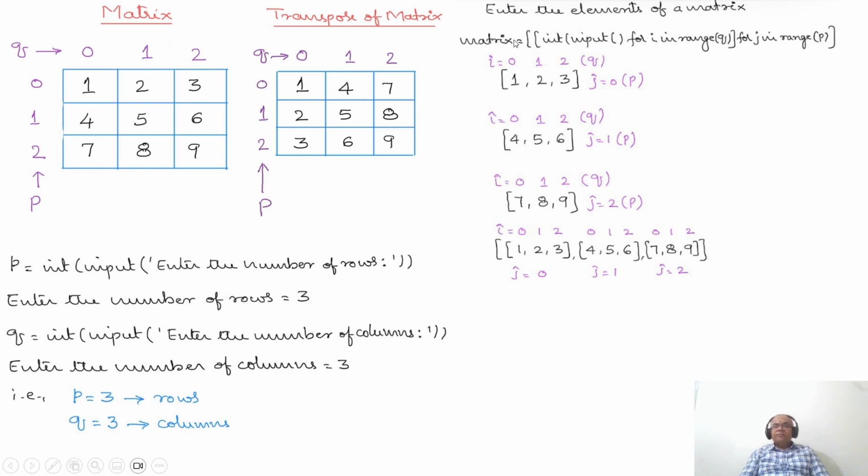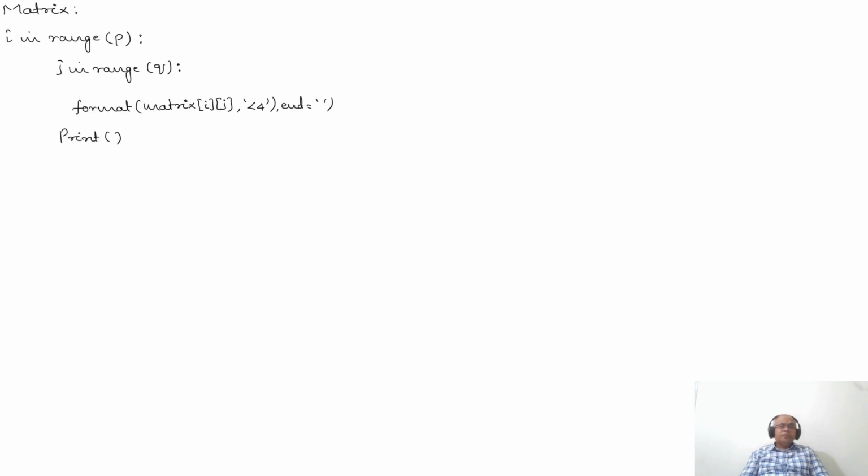And then what is the matrix value? The matrix is a two-dimensional matrix having rows and columns. That is 1, 2, 3, 4, 5, 6 and 7, 8, 9. So this is the total matrix input from the user input by using the list comprehension method. Now I want to get the output. How to write the output of that matrix? I want it in the matrix format.